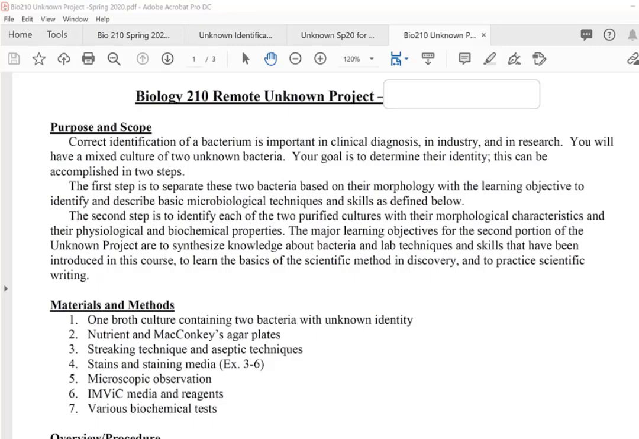The purpose of the unknown project is to identify unknown bacteria. If you think about why that's important, if you have a patient who comes into the hospital with some type of unknown infection, it's important to know what type of infection is causing the disease so that you can prescribe the proper medication. This is also important in industry and in research. Let's say we wanted to study different bacteria in the soil. Well, we would first need to identify such bacteria.